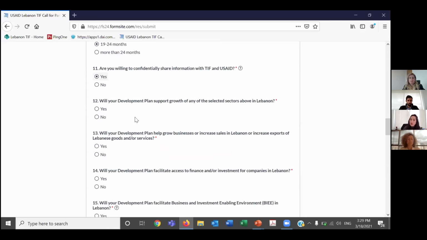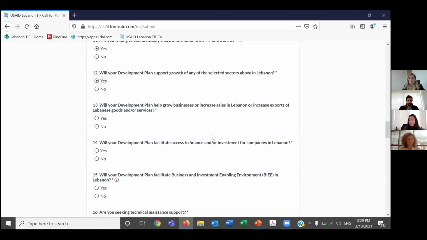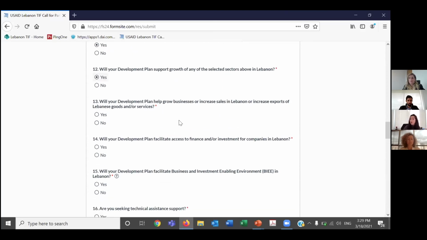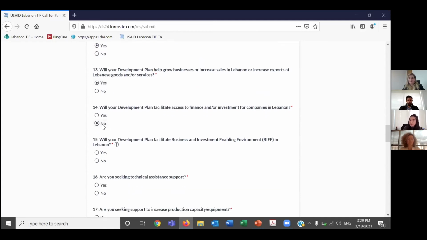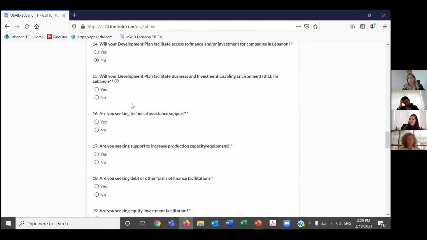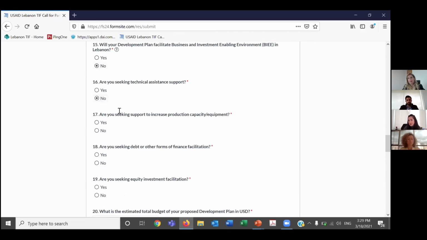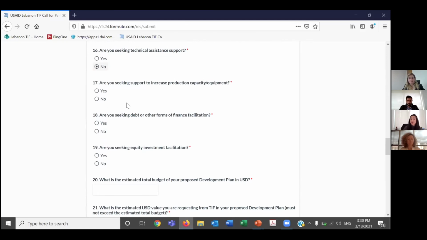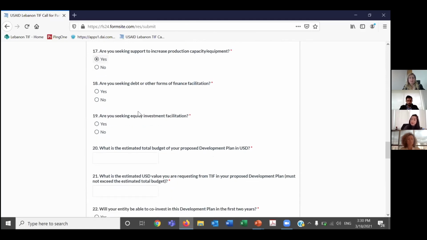Will your development plan support growth? Will your development plan support grow businesses or increase sales in Lebanon? Facilitate access to finance? Facilitate business and investment enabling environment? Are you seeking technical assistance? Are you seeking to support to increase production capacity? Are you seeking debt? Are you seeking equity investment?